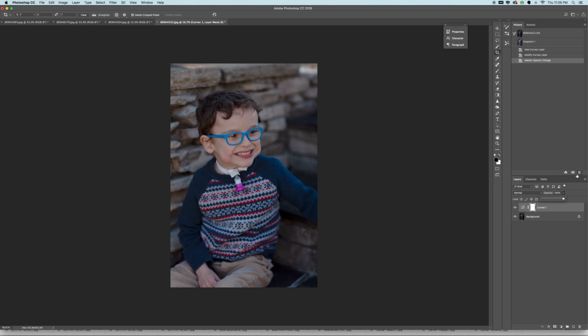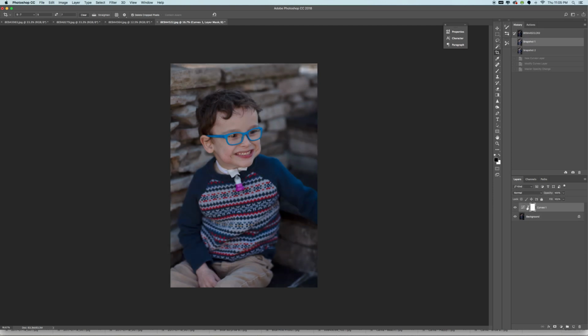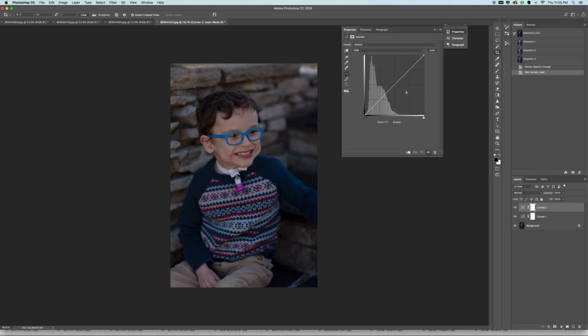So I'm going to take another picture. And you see I could go from here in my history down to this one, and what I want you to pay attention to is that my curves are still here down to that one. Now say in this layer, I adjusted the opacity down and I took a snapshot, and then I went back in and I decided, you know what? I need to play with the curves some more. I can come back in.